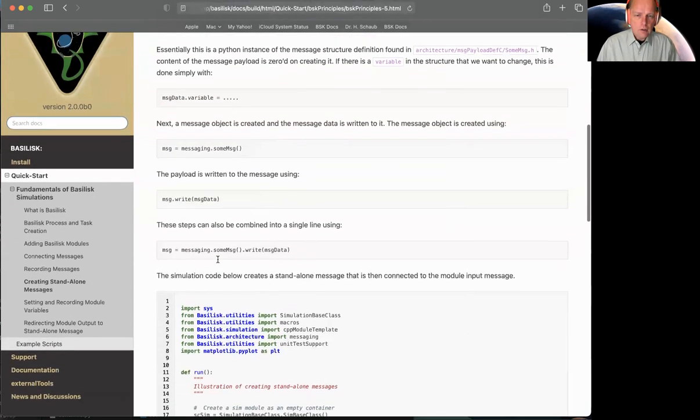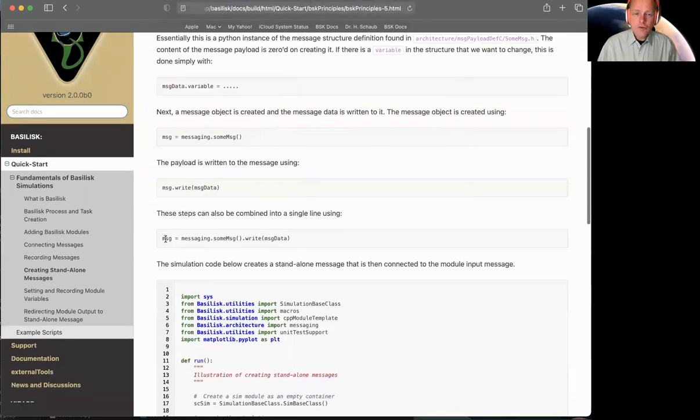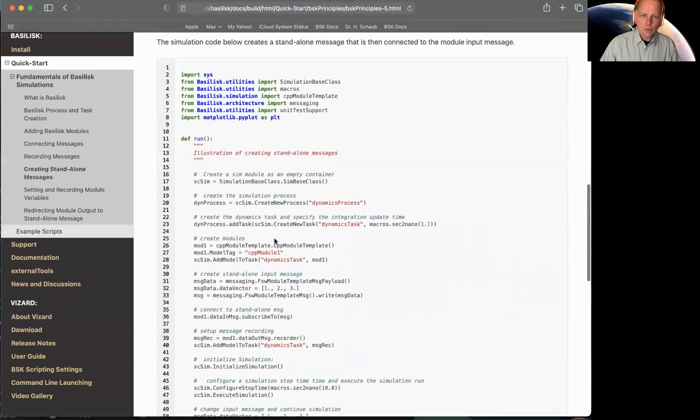So instead of doing 2 steps, you can do this in 1 because this is such a common operation. The first one is the message from the messaging system, create this message object, the attitude guidance object, great. And then inline, you can do dot write and give it the content that is supposed to be put into that object. So if you want to, you can simplify. Let's look at the code.